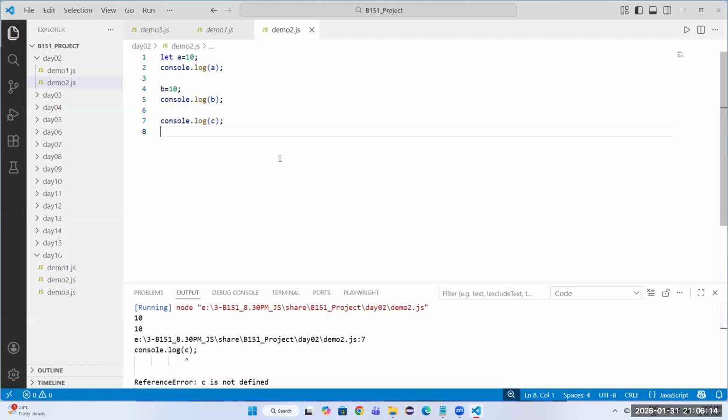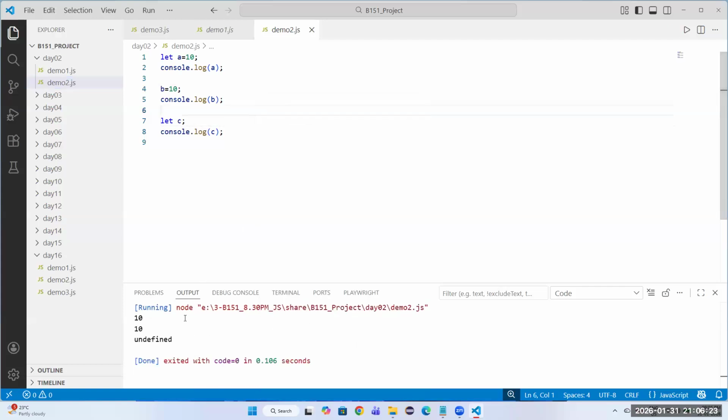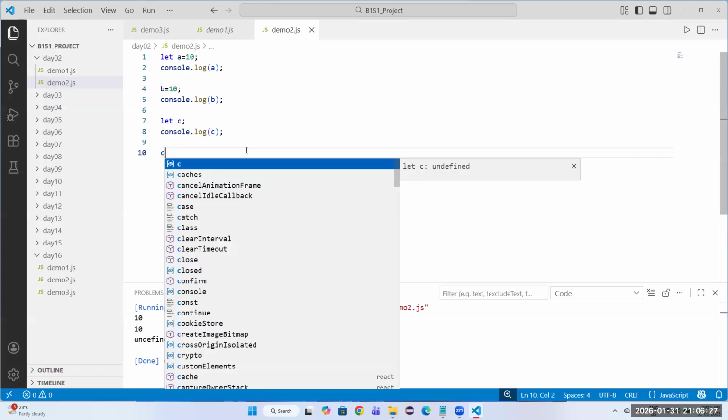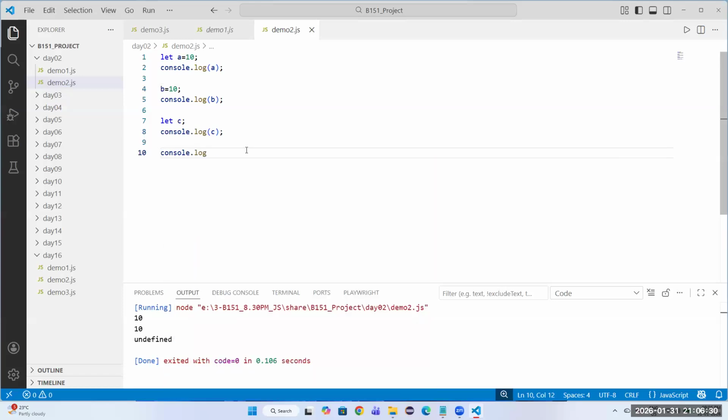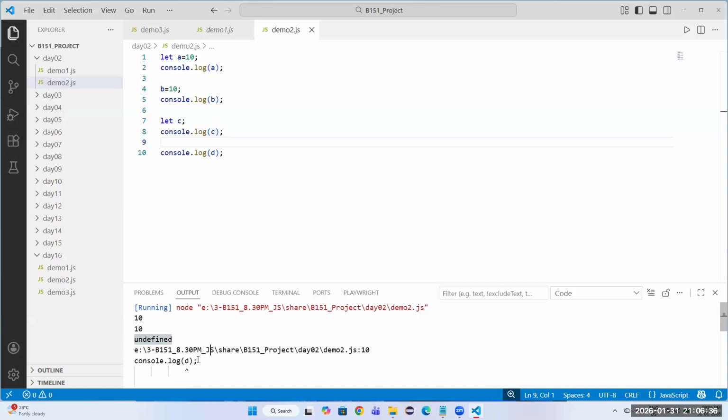Be careful. When do I get undefined? Please tell me. When we have done only the declaration and don't assign anything, then you will get undefined. But the moment you try to access it directly, console.log B, then you get an error. Am I clear? Yes, sir. This is a fundamental.